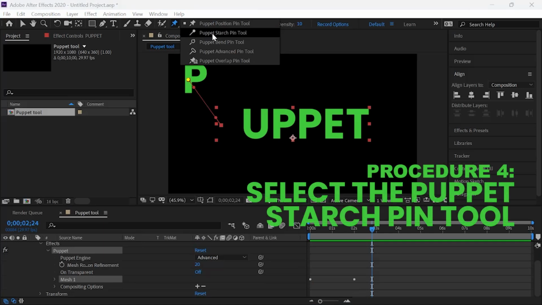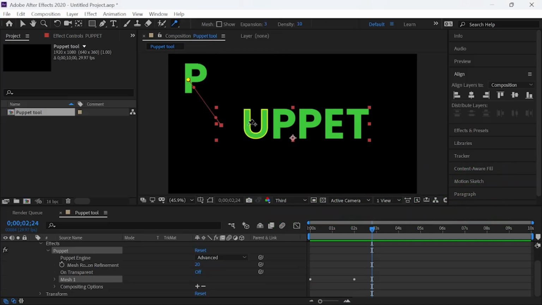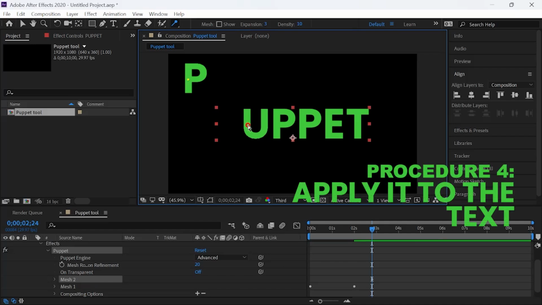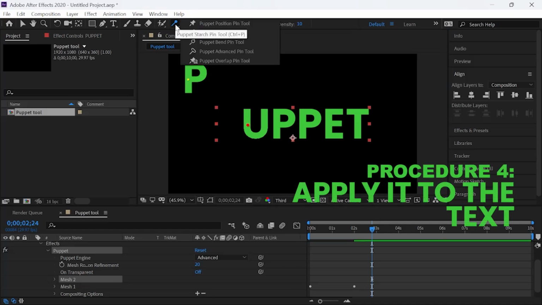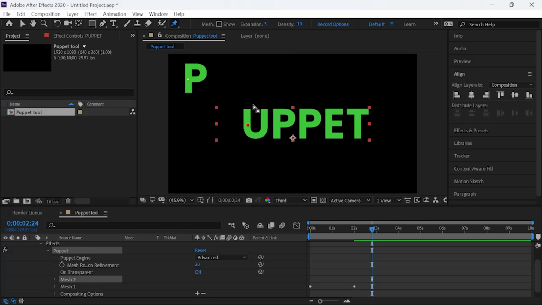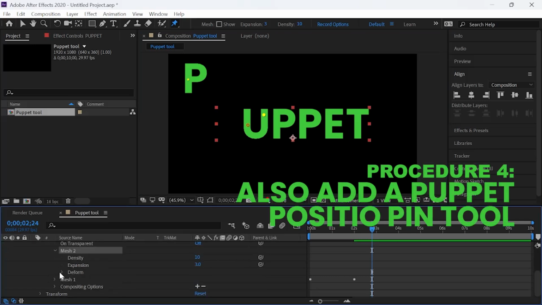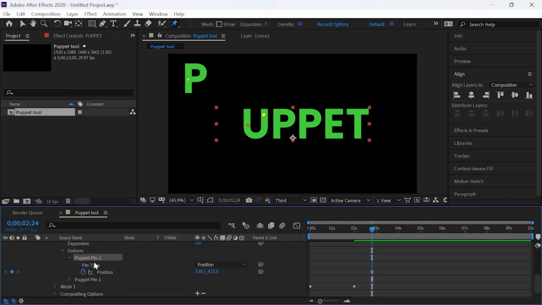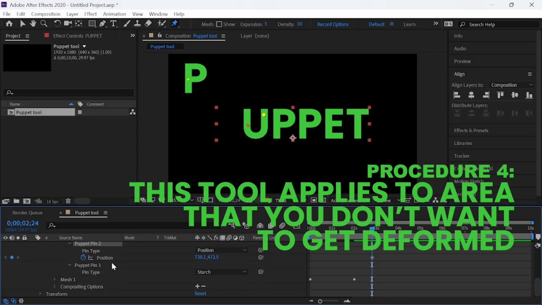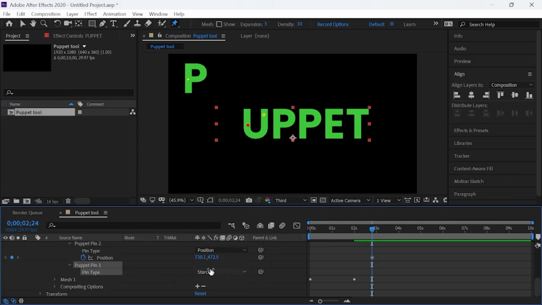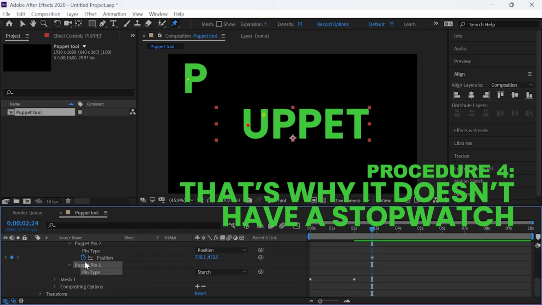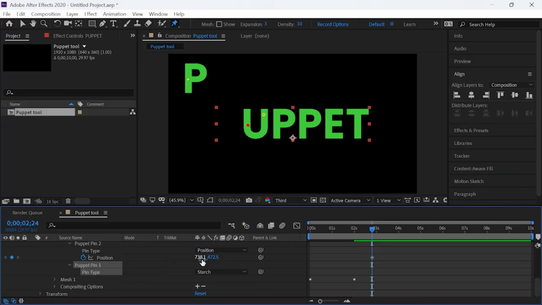Select the Puppet Starch Pin tool. Apply it to the text. Also, add a Puppet Position Pin tool. This tool applies to area that you don't want to get deformed. That is why it doesn't have a stopwatch.